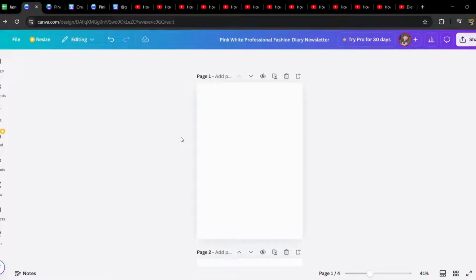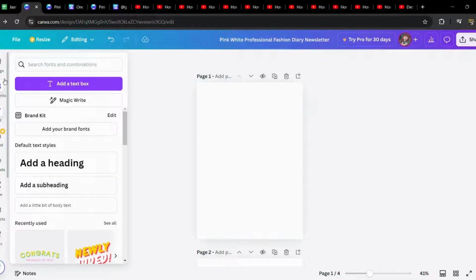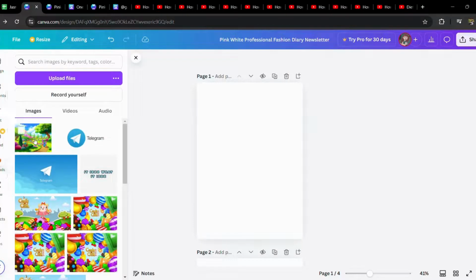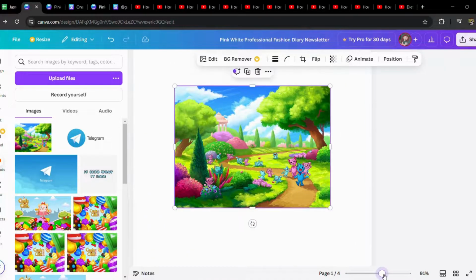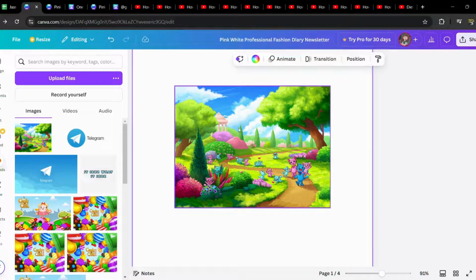Hi everyone, in this video I'm going to show you how to add filters in Canva to any image. So first things first, let's upload an image. Let's say I'm going to upload this one over here. Let's zoom in a little bit. So let's say I want to add a filter to this.